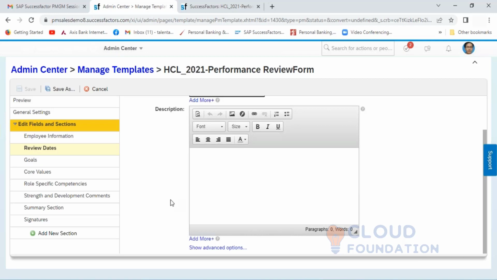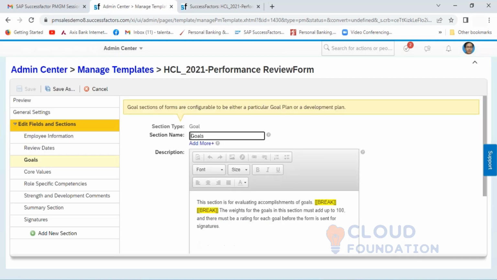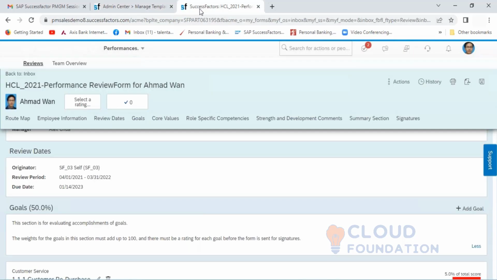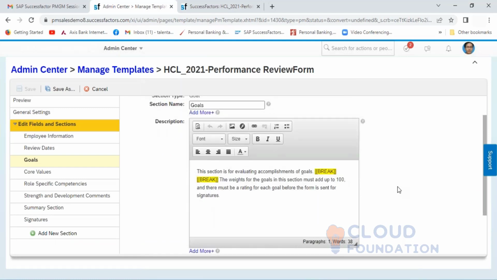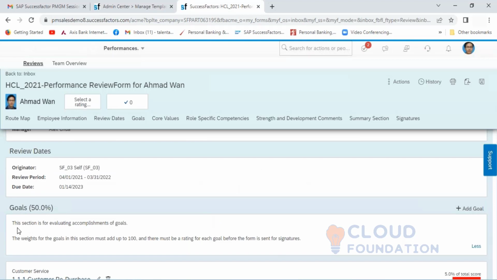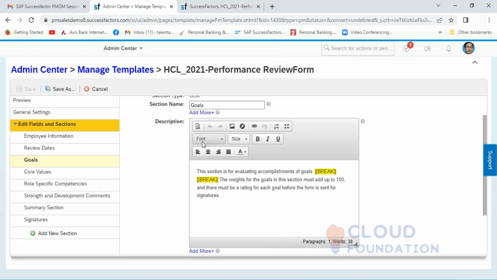Then coming to the goal, from here goal is showing 50%. Now again if I come to the goal, we are already in the goal here. Coming to the goal, you can see the section is evaluating adoption of the goal. All these things are coming from where? From here.